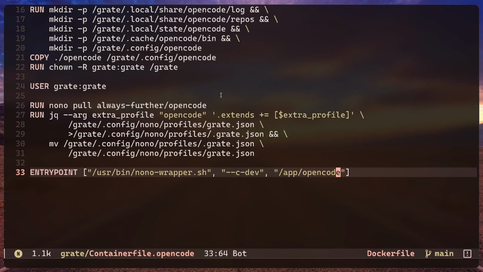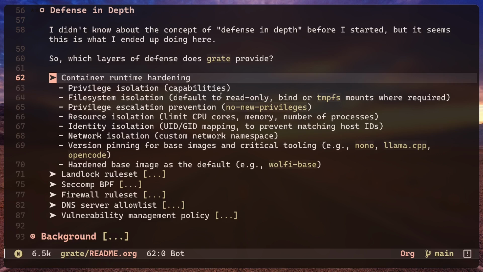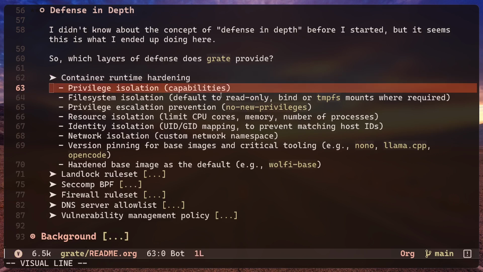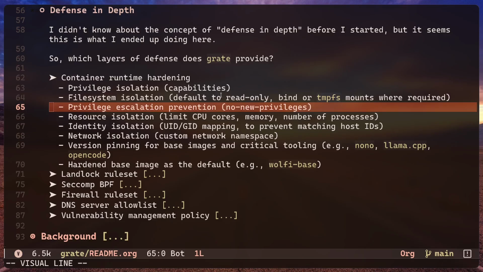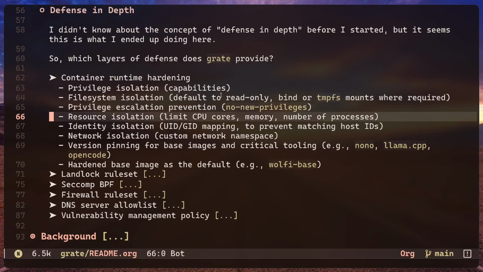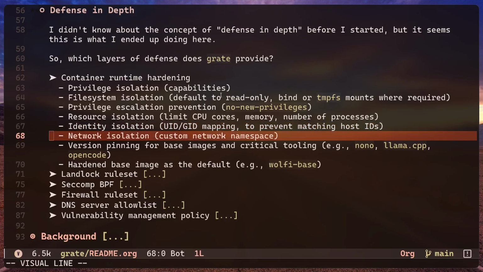Okay, so going back to our README, this is how you do container runtime hardening. With privilege isolation, so drop capabilities, file system isolation, read-only TMPFS, privilege escalation prevention, so it's the security opt, no new privileges, resource isolation, this limits CPU, memory, number of processes, identity isolation, this is the UID and GID maps that you saw. Network isolation means that we are running a separate network for Grate.